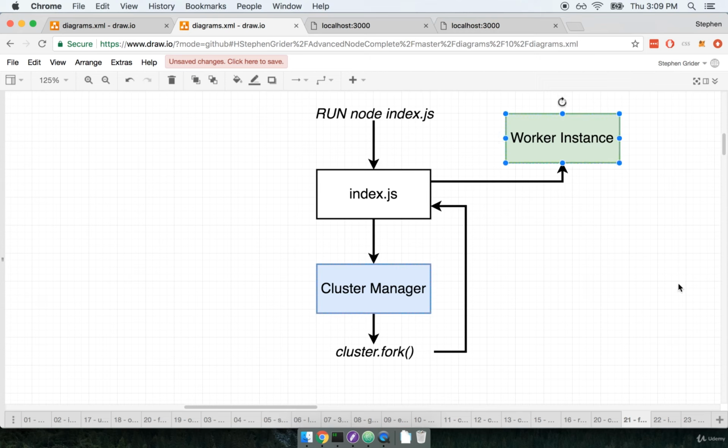So that's clustering with two very brief diagrams. Let's pause right here. We're going to come back in the next video and start to actually implement all this clustering stuff in our index.js file. So quick break and I'll see you in just a minute.